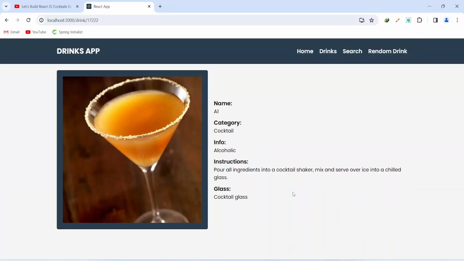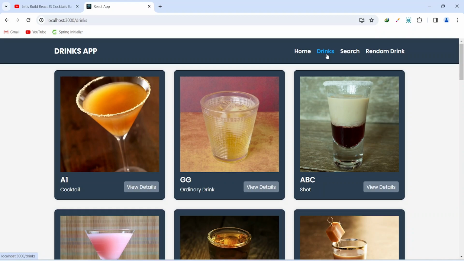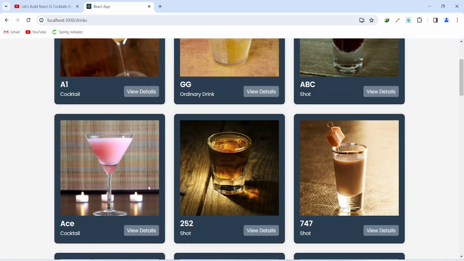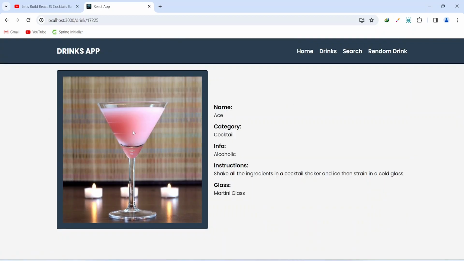And as you can see, we are showing the data of the drink, which includes the image, the name, category, info, instructions, and glass. Now let's click on this drinks button. And as you can see, we got redirected to the drinks page. And now let's click on the view details button of this drink. And as you can see, we got redirected to the drinks detail page. And now we can see the details of the new drink.